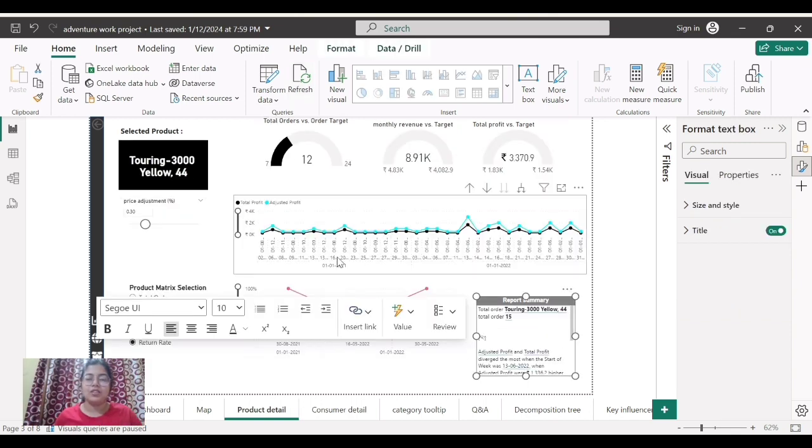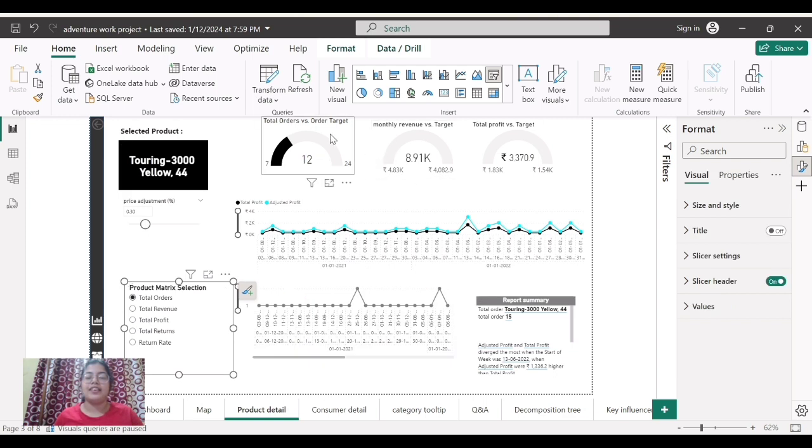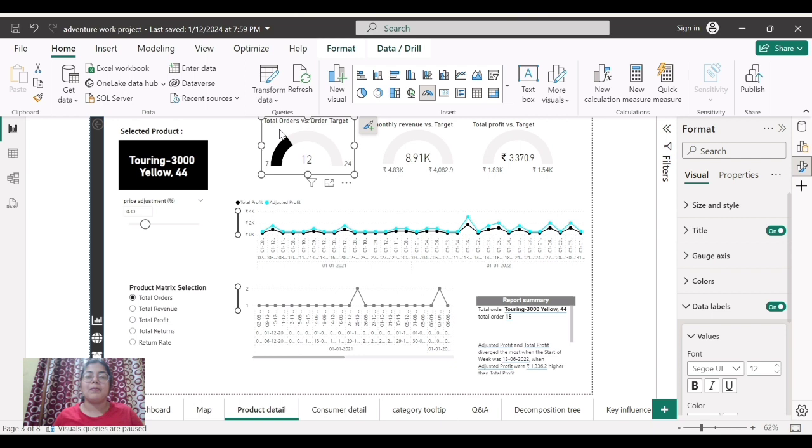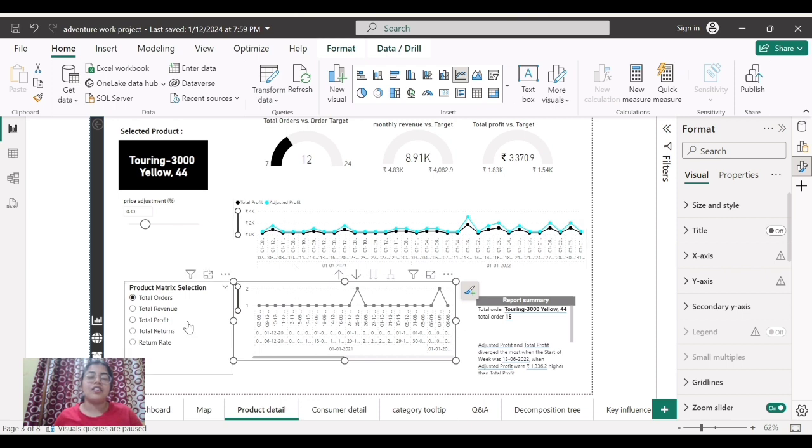This is the third page of the report view. Here we can see different types of charts, that is gauge charts, which are representing total order versus order target, and the second one is representing monthly revenue versus target, and the third one is representing total profit versus target. And below that we have two line charts which are representing the total profit and adjusted profit, and the second one is representing the product matrix selection slicer.